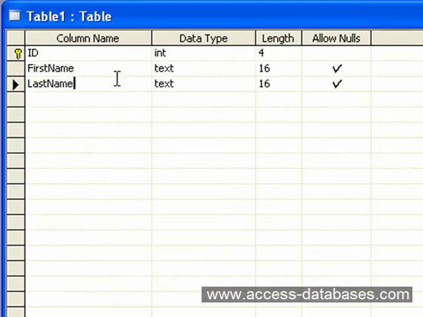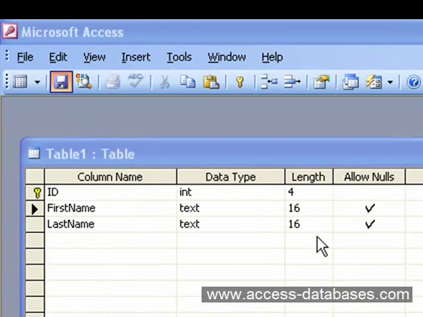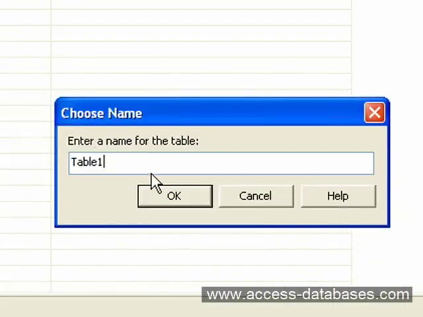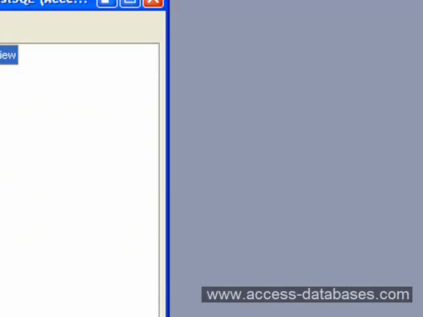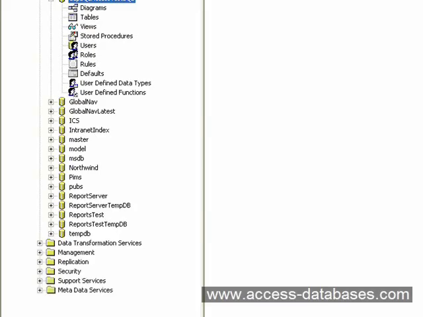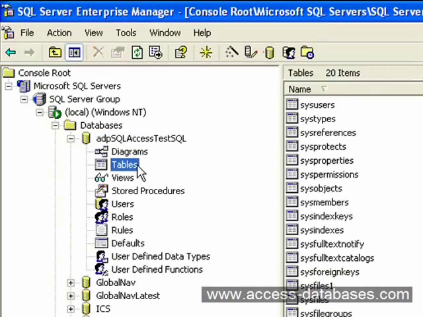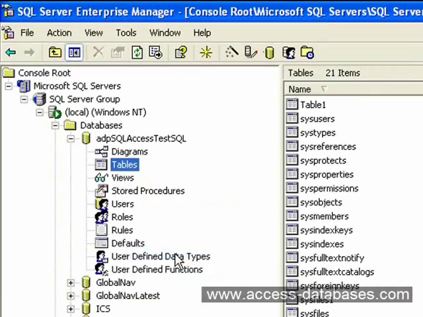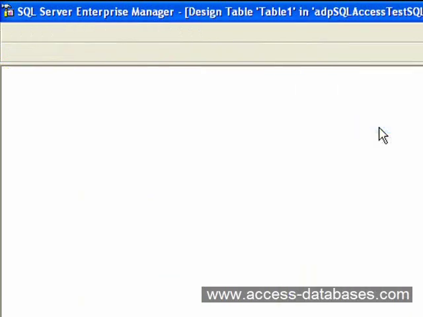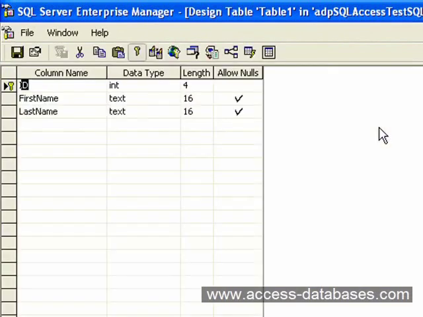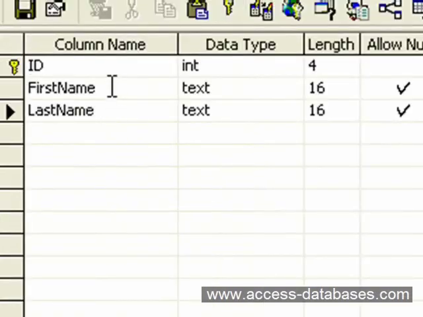And I've just set a couple of other fields there called first name, last name. We'll save the table and we'll call it Table 1. Click OK. Close the table. Now if we go back to SQL Server and we look at our tables, we need to just refresh the list now. And there it is. There's our new table, Table 1. If we open it now in Design, these are our fields that we entered in Access, now showing in SQL Server.